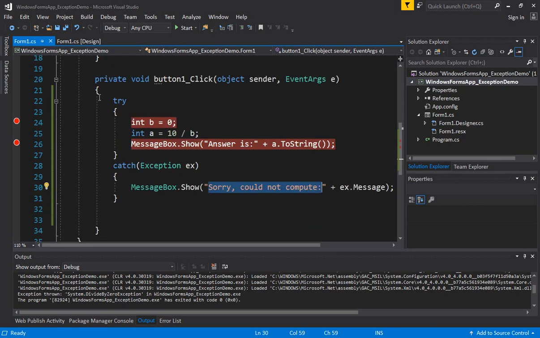Alright, that gives you a brief overview of how to use exception handling. Now you can try this in your own programs. If there are any questions, you can leave it in the comments or put it in the discussion board. Thank you for watching.